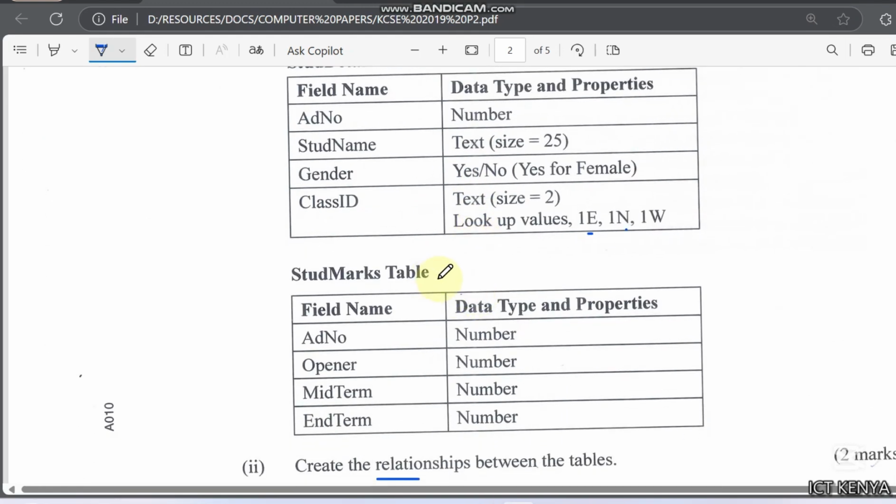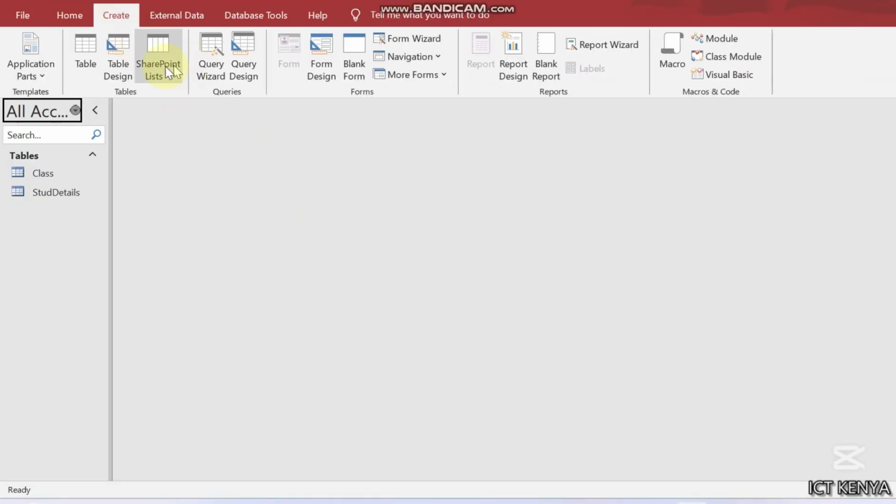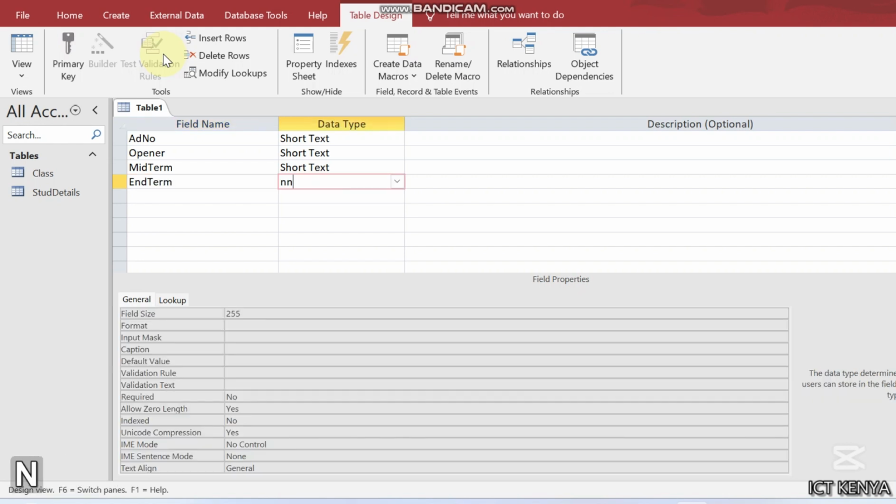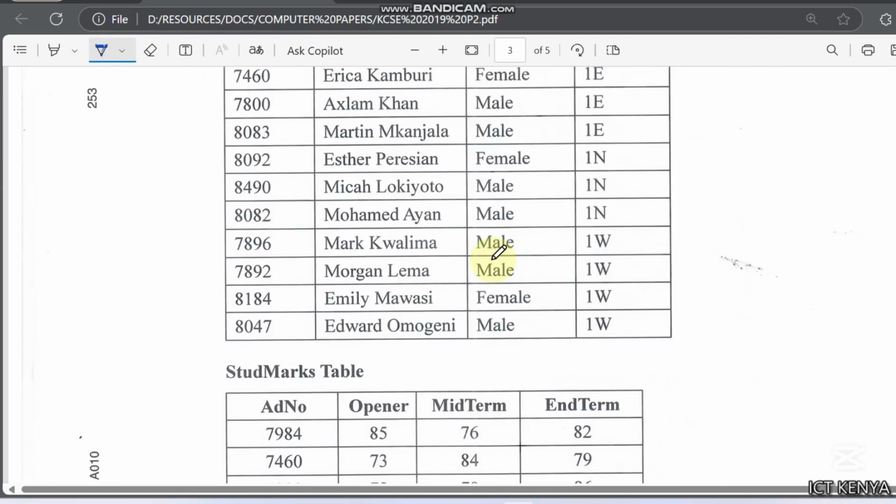It's about the stud marks table. Admission number, opener, midterm, and end term, and all of the data types are numbers. So we're going to create, table design, then we're going to have AD number, opener, midterm, then end term. All of them are numbers, number, number, and number. Primary field, let us check from the data, from the table containing the data.